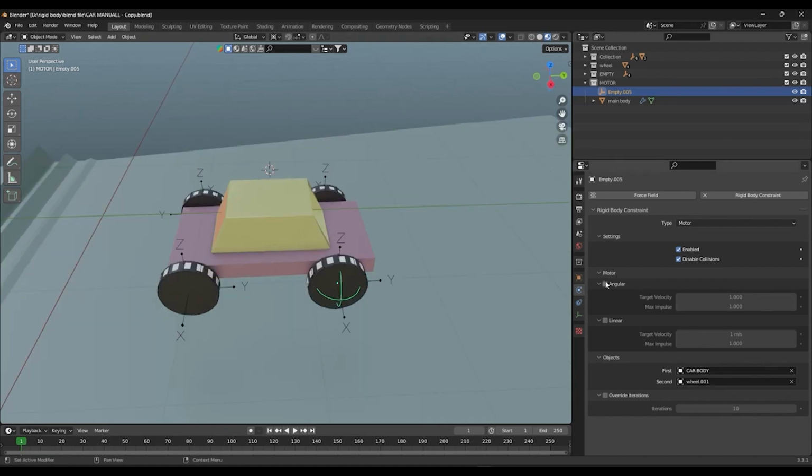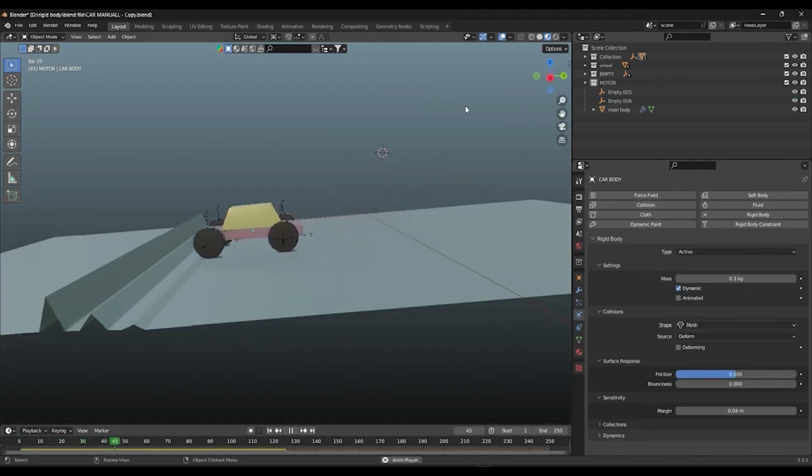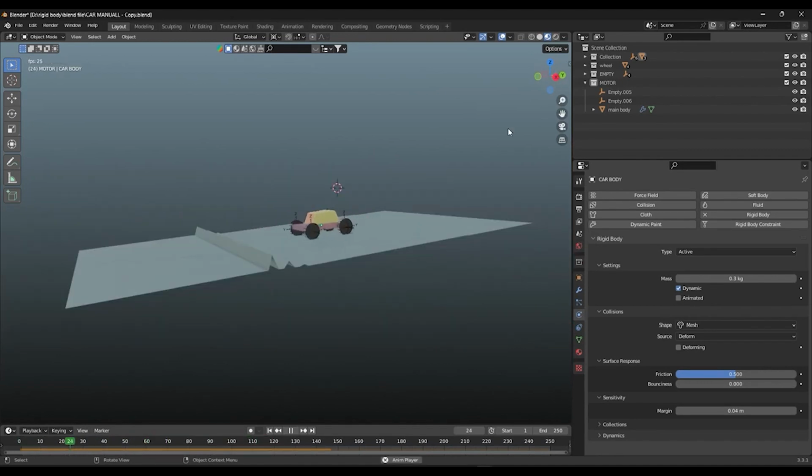Then enable angular movement, enter any value. Copy the same sphere to the other tire and also select the object and the wheel in the second constraint. And done. Now play the simulation. This time the car, due to the motor constraint, crosses the hurdle with good velocity.